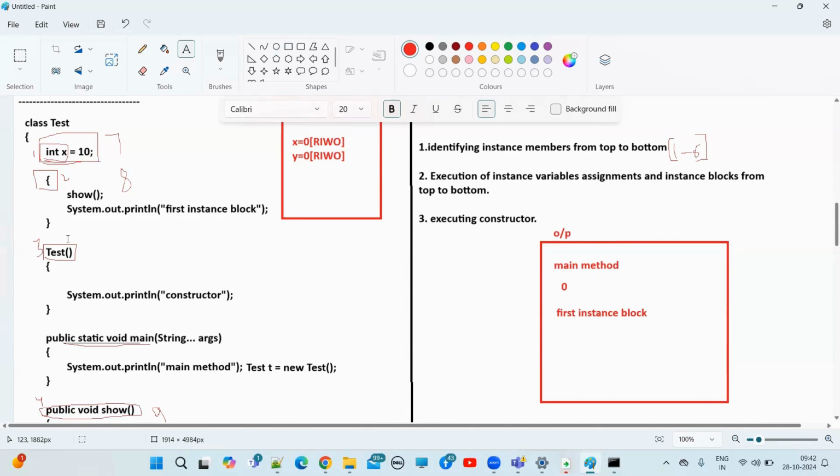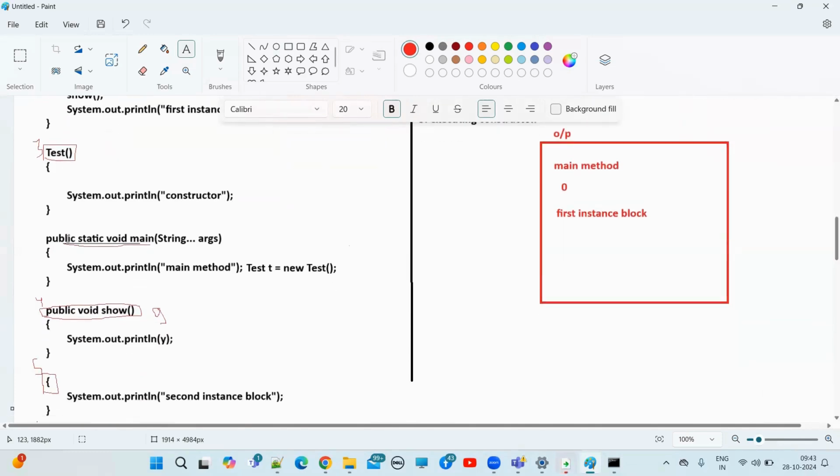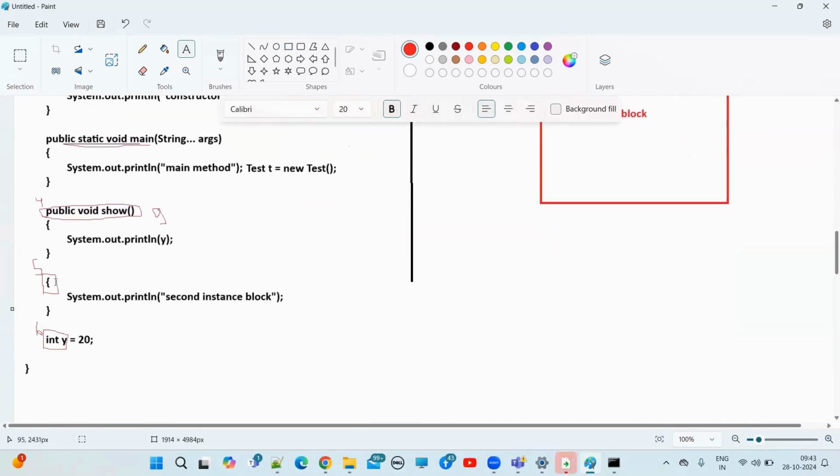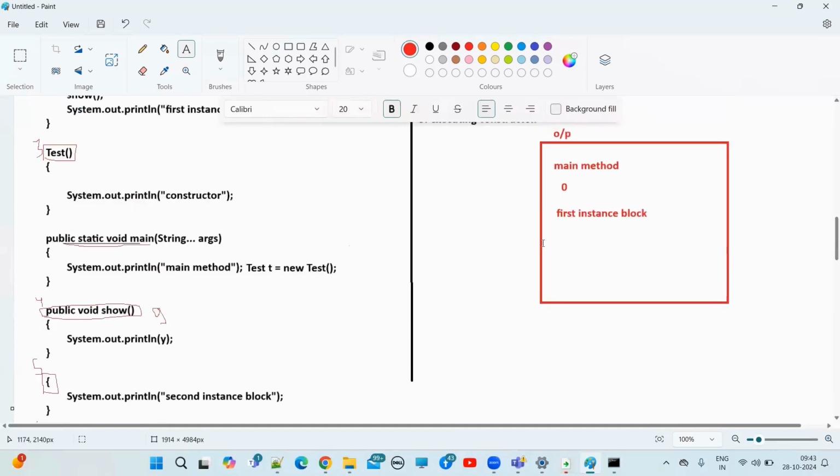Next one is what, guys? Constructor. One more instance block here. System.out.println second instance block. What is the output here? Second instance block.